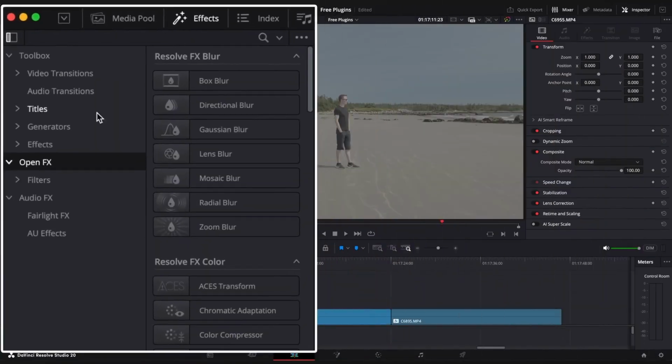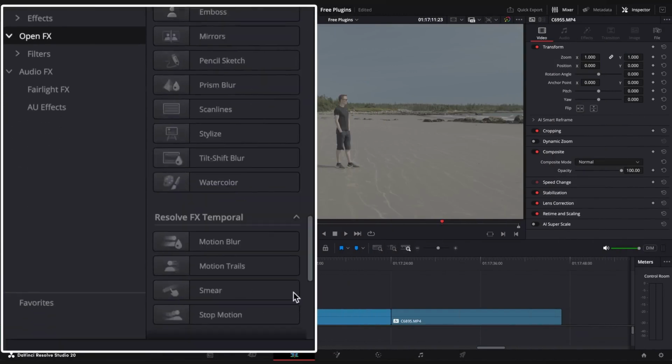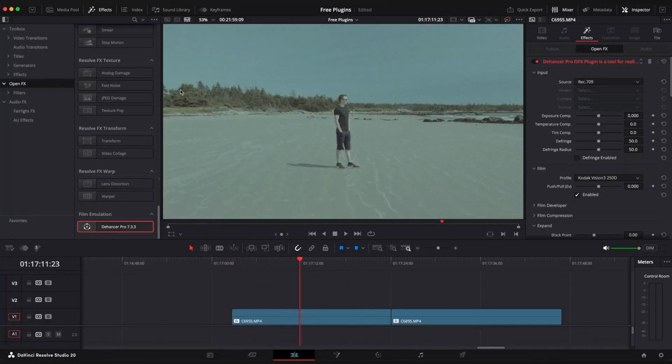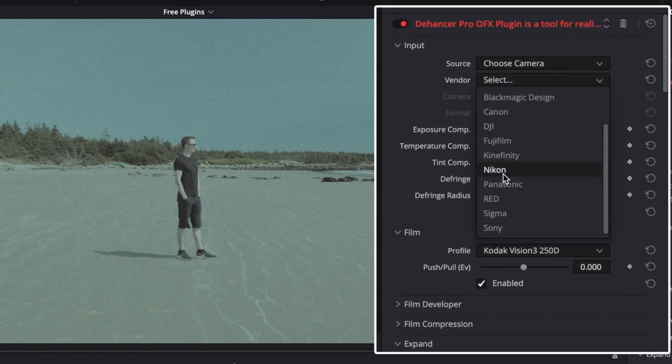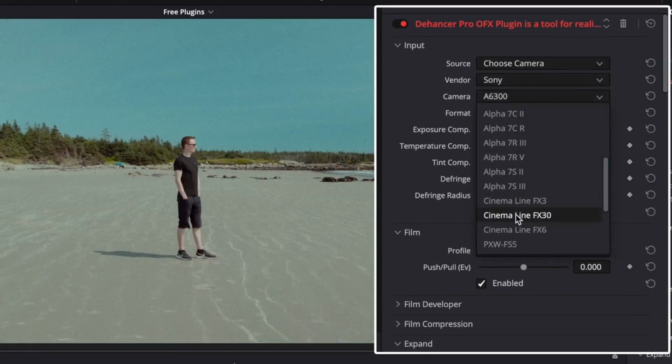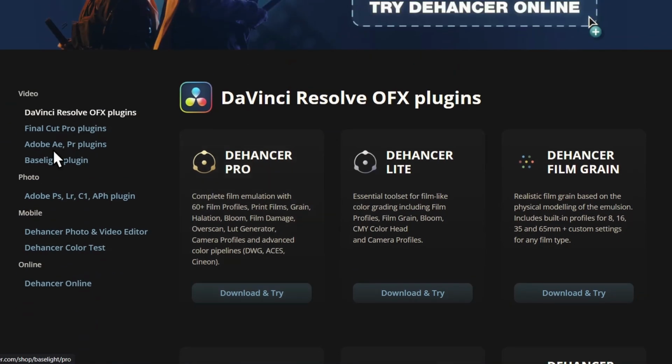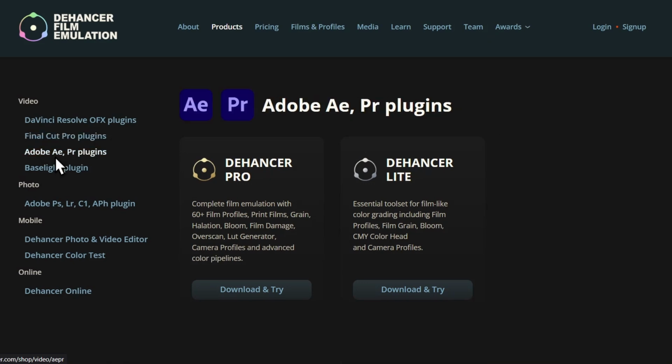Oh, and I forgot to mention, you can use this plugin directly from the edit page. I don't know why I used the color page at the beginning. Yeah, so I thought I should mention this. By the way, Dehancer is not a Resolve exclusive plugin. It's available for all the other major video editors.